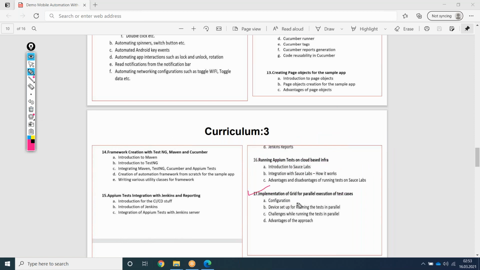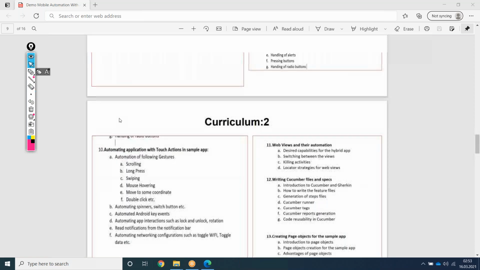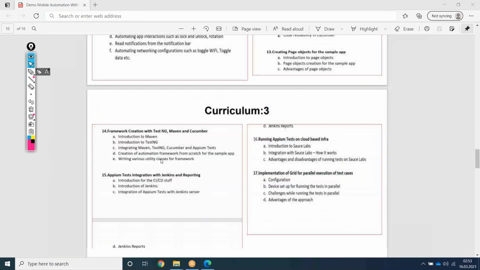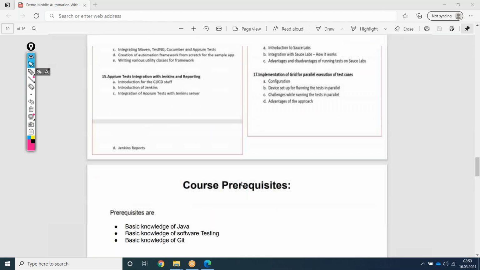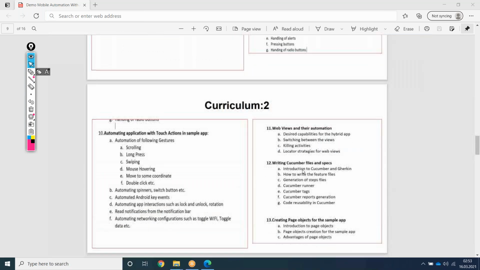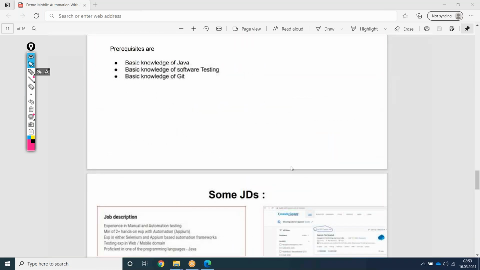And at the end, we will see a grid execution or the parallel execution of the test cases, that how we can set up the parallel test cases with the help of Appium. What are the advantages of this approach? So in this way, this is the whole curriculum that we will go through step by step, starting from the very basics till advanced topics. So we will be covering all these things in our curriculum, right?